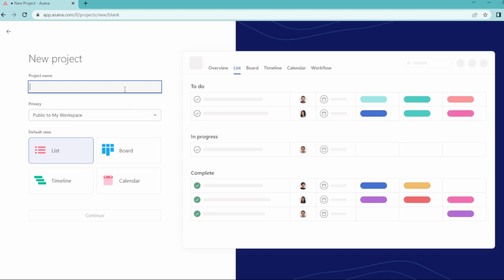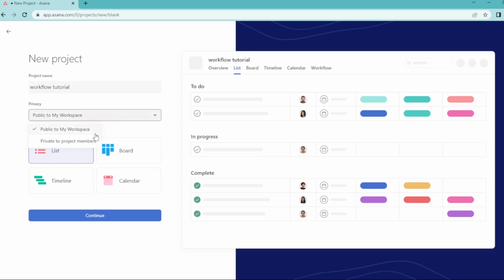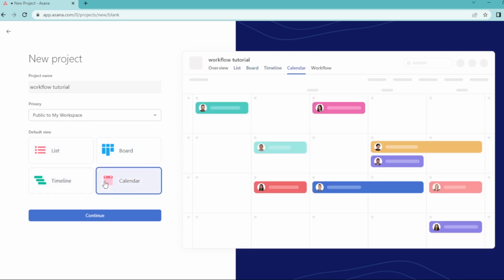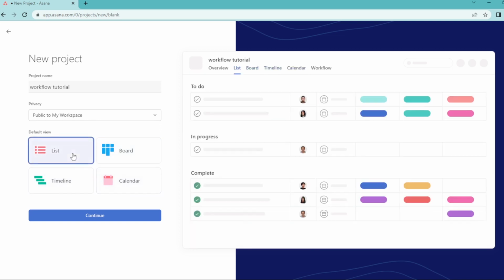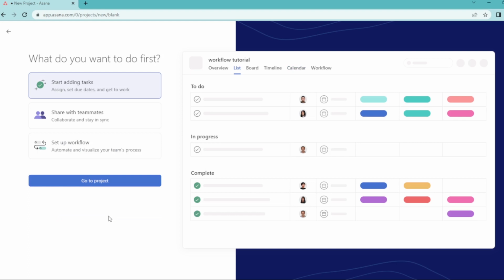In this box, you can write down the project name. So I'm going to say workflow tutorial. In here, you can change your privacy settings. I'm going to keep it as it is. And here you can select your view, and I'm going to select list and click on continue.